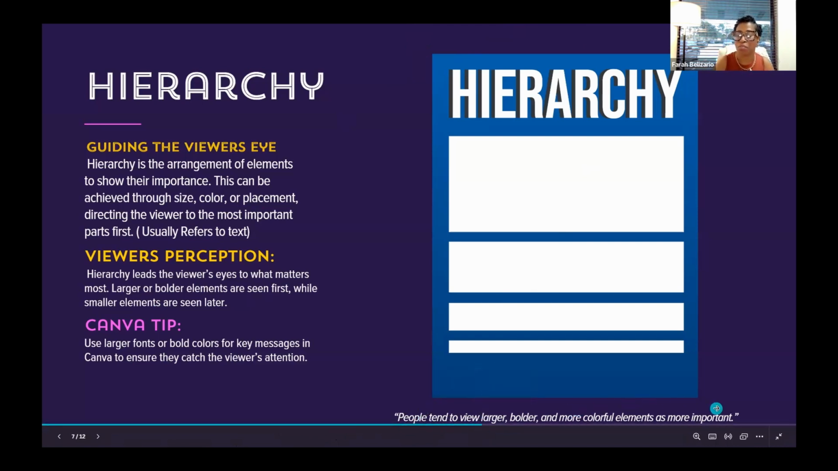People tend to view larger, bolder, and more colorful elements as more important. Very, very true. If I see a page and something is yellow or pink and everything else is black and white, that's where my eye is going to go to.